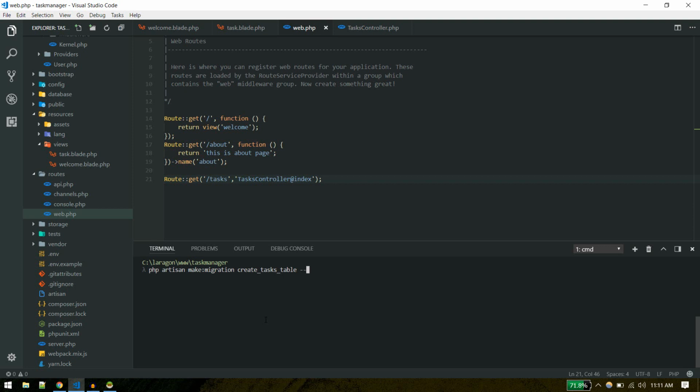And you can supply here name. So create equals to tasks. This argument is optional. What it will do is it will already put the table name by default. So let's see what it does. So enter. So it created tasks table.